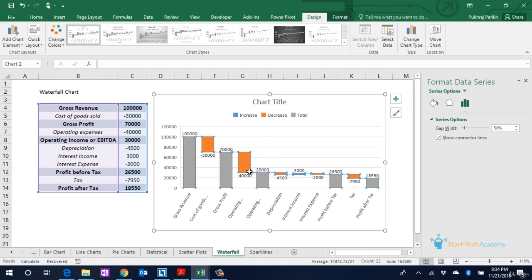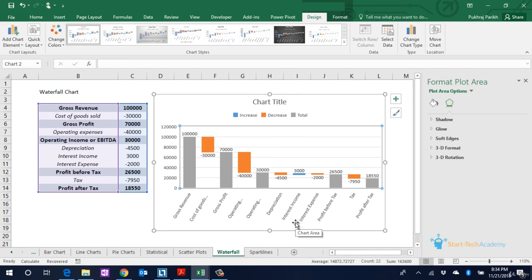Similarly, if you look between the operating income to profit before tax, there are three values. The one positive value is shown in blue. This represents the increase in the base value. So increases are plotted as blue, decreases are plotted as orange. You can change the color if you want using the chart formatting options.